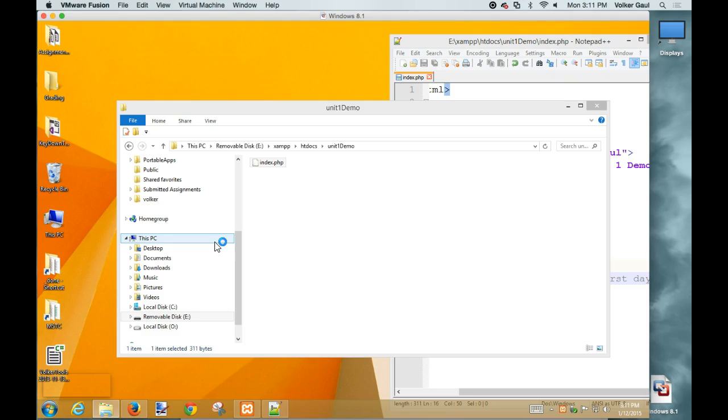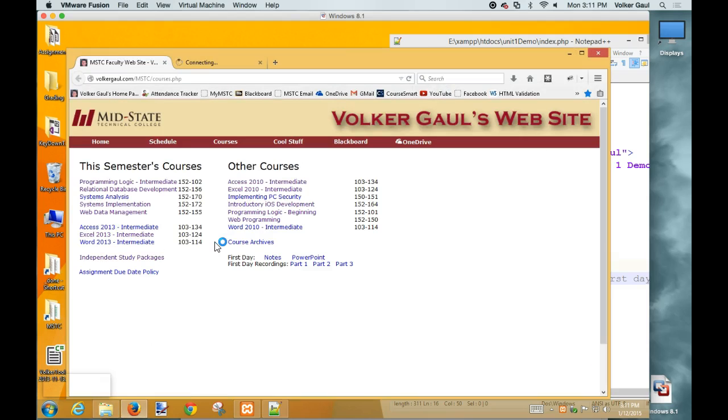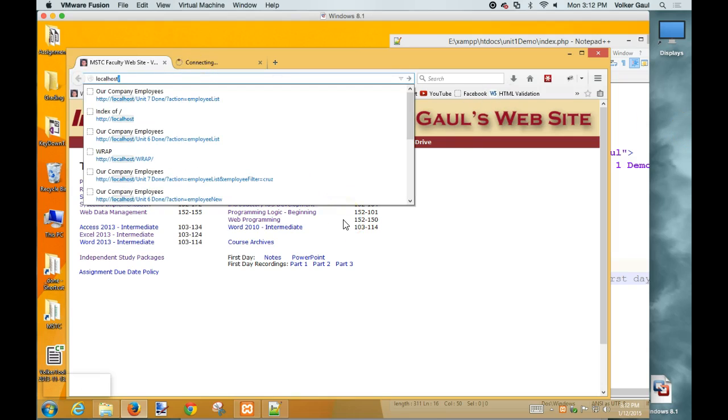And for those of you that are Chrome lovers, what I'm going to show you here might be a little different in Chrome. What I normally do is simply type localhost in the address bar. If you type localhost and Apache is running, you will get address 127.0.0.1, which is the loopback address.